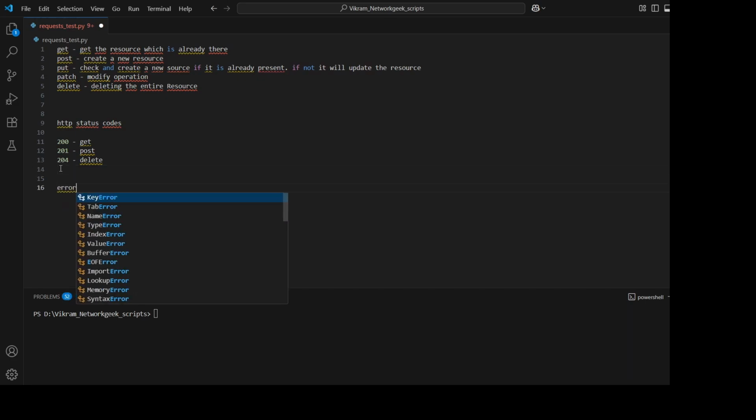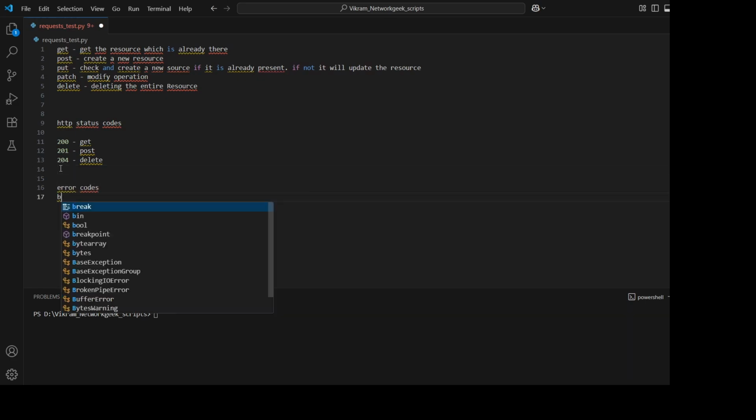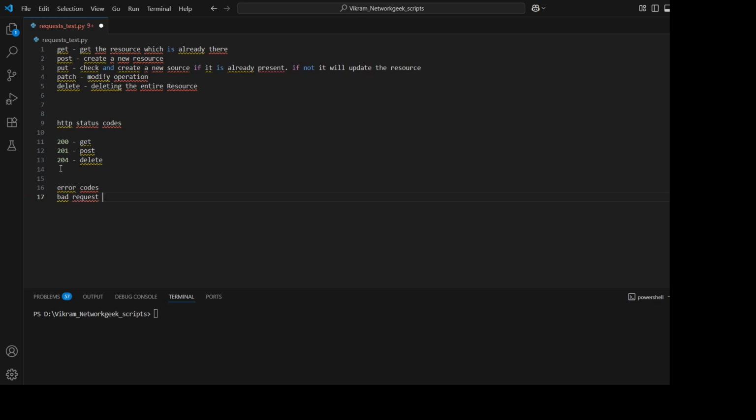And there are a few error codes as well. For a bad request it is 400, and 404 is resource not found. So these are all the error codes. And there are also error codes from the server side, which start with 300, 301, or something like that. So these are all the codes here. Now we'll directly jump into the coding part of it.